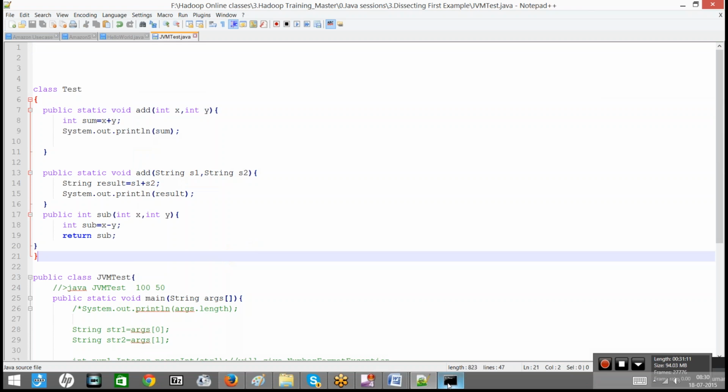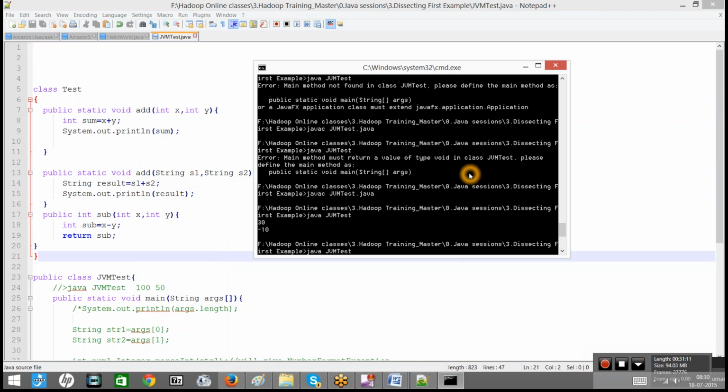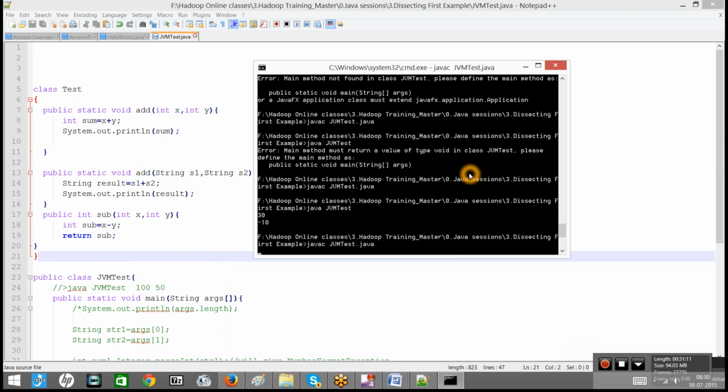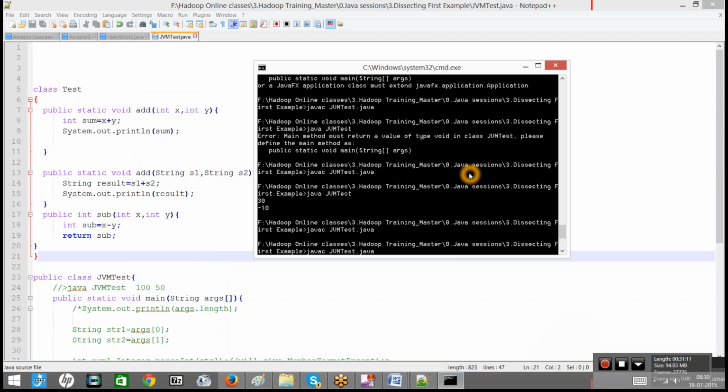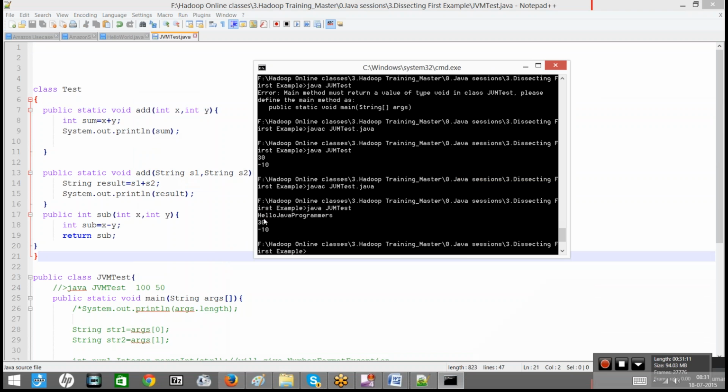Save it. I'll go here, javac, compile, execute. See here, hello Java programmers got merged, got concatenated, and this one is the add method expecting two integers.